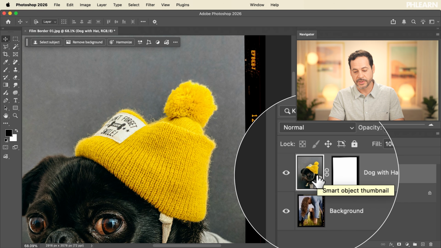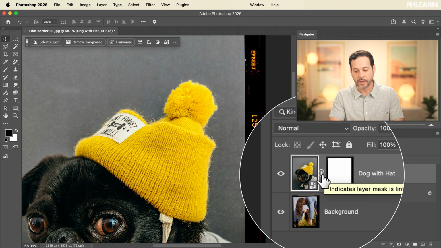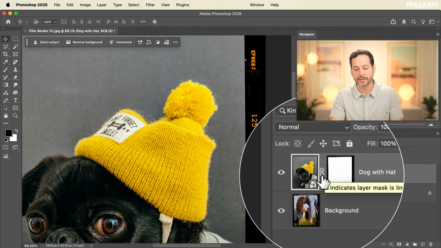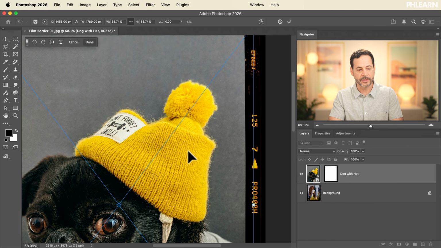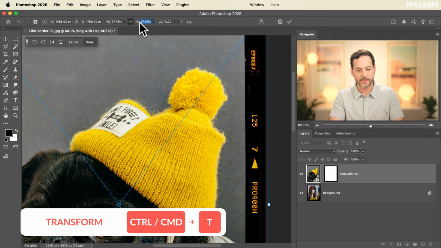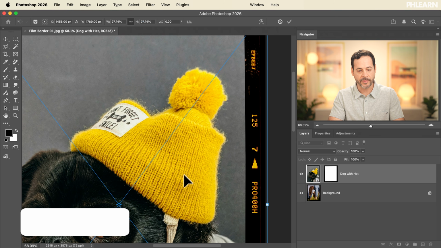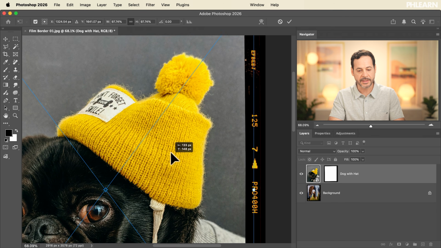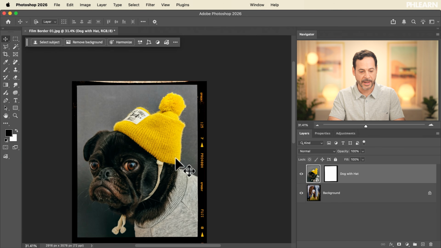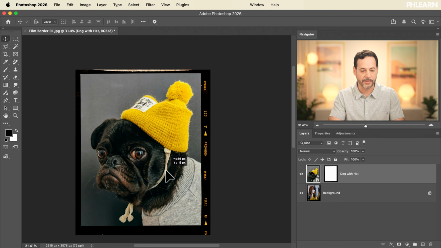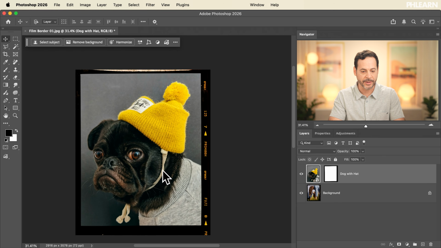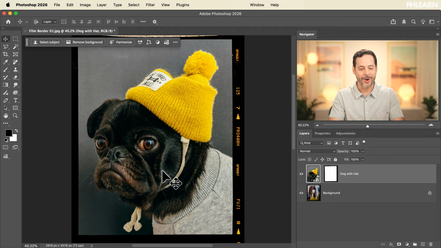So here's a great tip. What we're going to do is right over here where we have the dog and then we have the layer mask, I'm going to click here on this chain link. It's going to unlink the layer from the layer mask. And then check this out. The individual layer, now I can hit Control or Command T for transform. I can scale this up or down if I want. I can move it around and it's going to stay inside of that layer mask. So now, no matter what I do, you're going to see I can move this around and it's going to keep that film border intact. How cool is that?